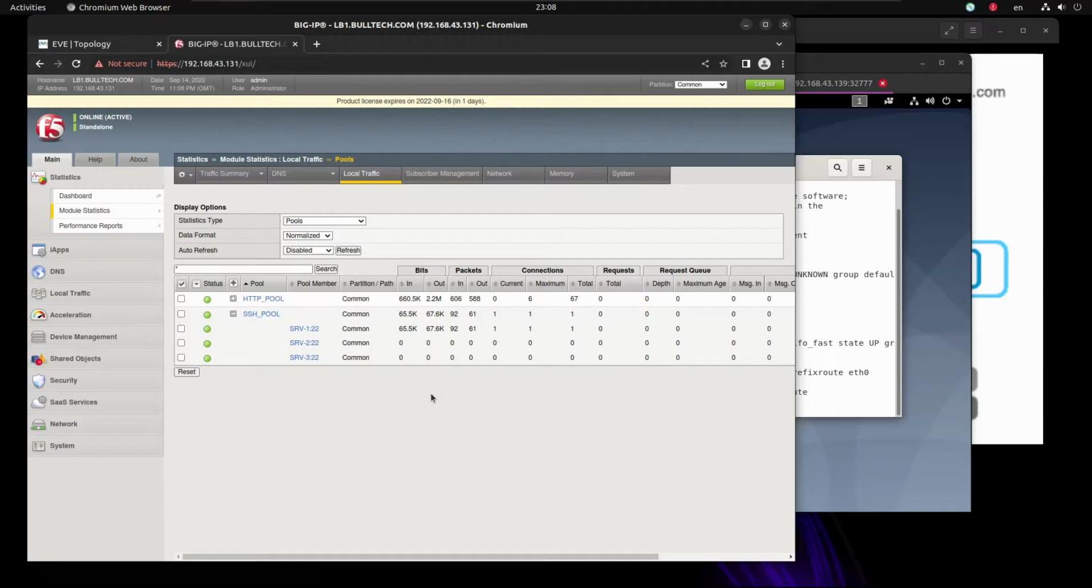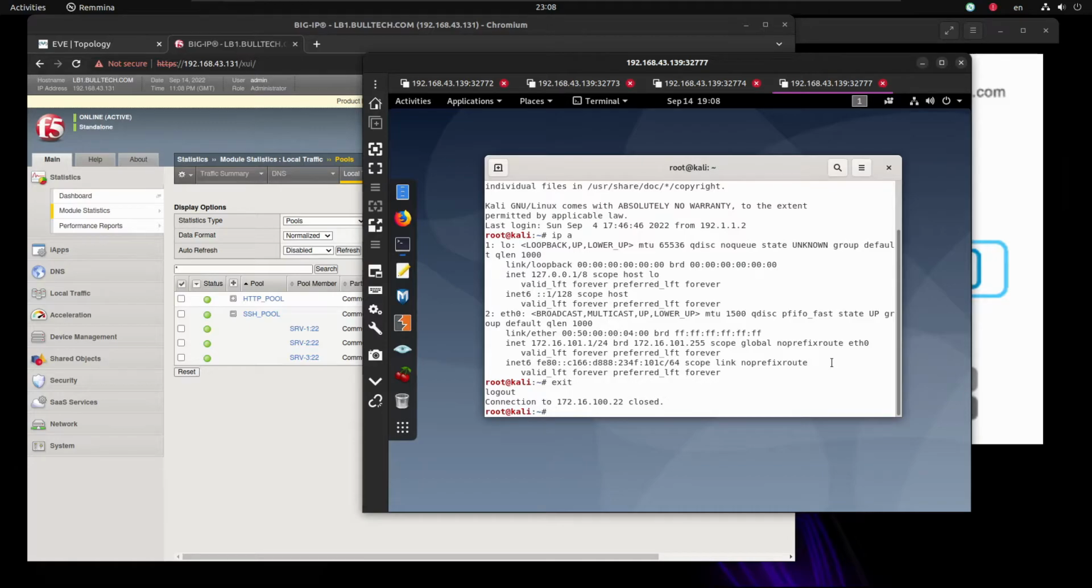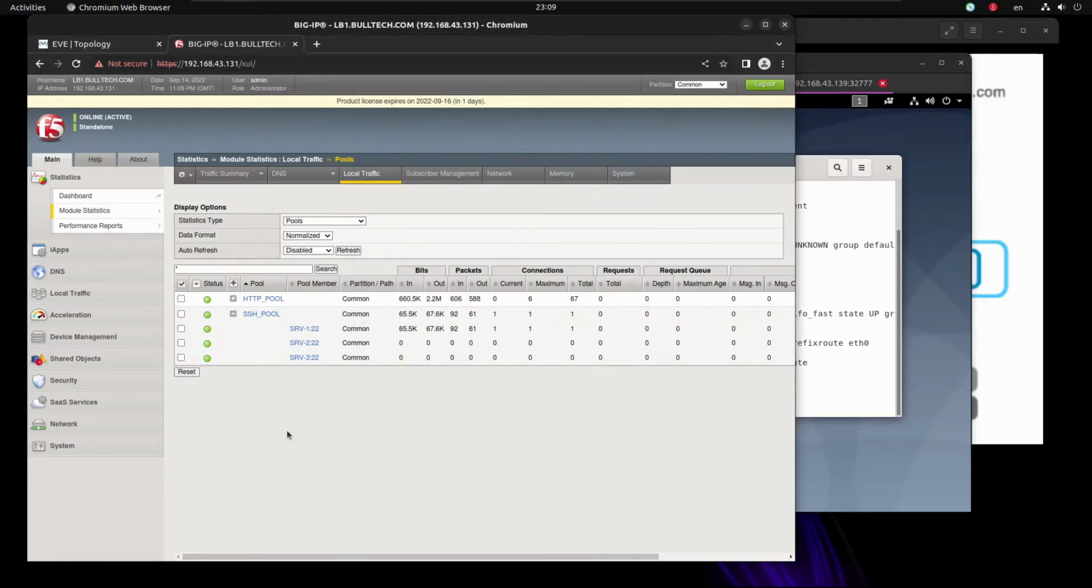Now what happens if this unit goes offline? Obviously we won't be able to access the resources on the servers. For this reason, we have to deploy a high availability solution. So let me exit from this connection. So now let's bring BIG-IP 2 into the picture so that we can have a high availability scenario.